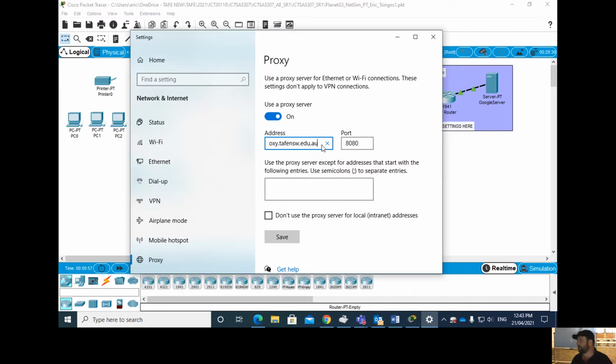So open up the Packet Tracer file. It should ask you to log into Academy. If it doesn't, put your proxy setting in. It's proxy.tafenewsouthwales.edu.au 8080.